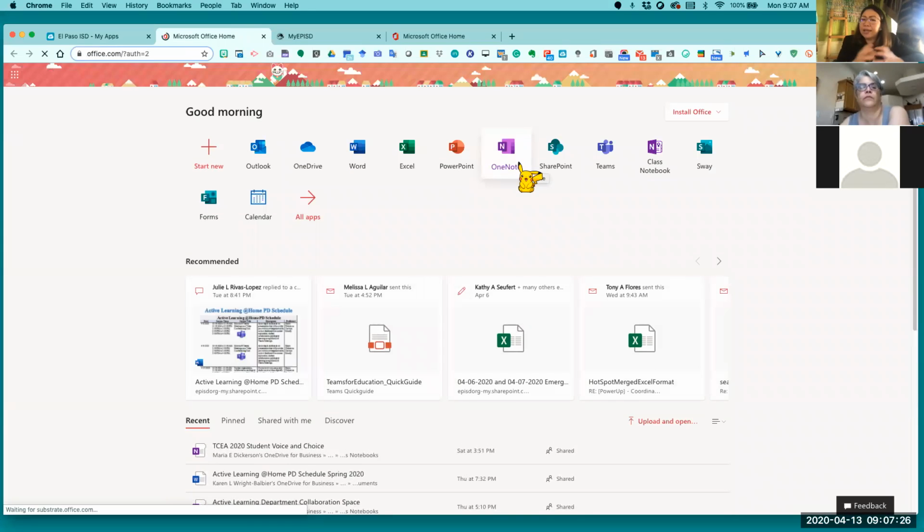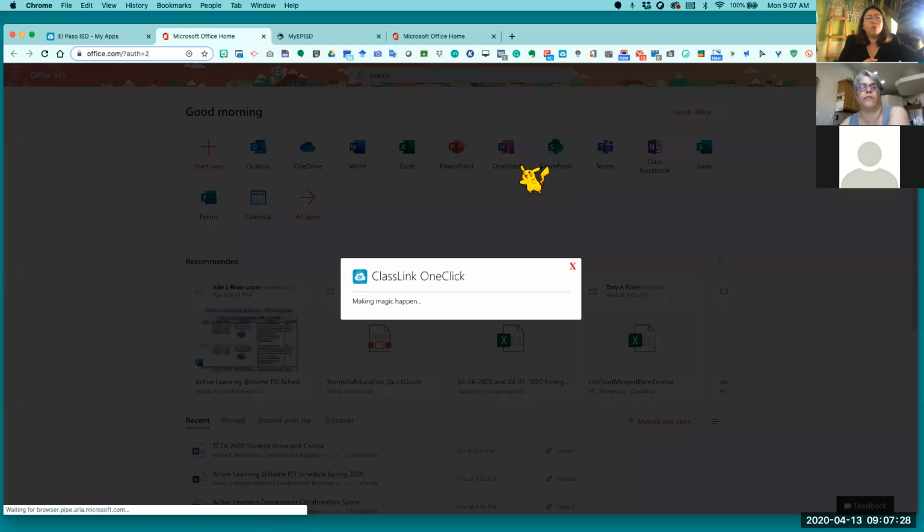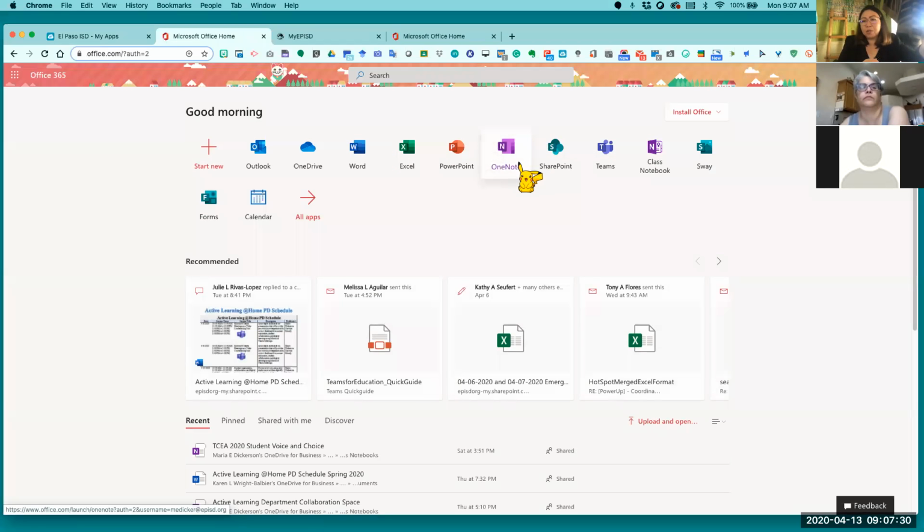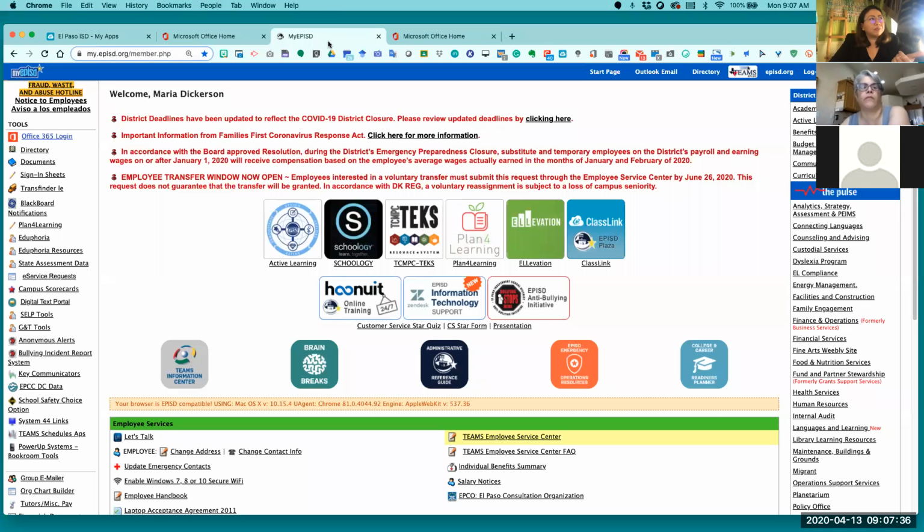It's going to tie in with my ClassLink one-click, my username and password or my EPISD credentials, and I land on the same page, right? So either you go this route, it's going to give you this information.